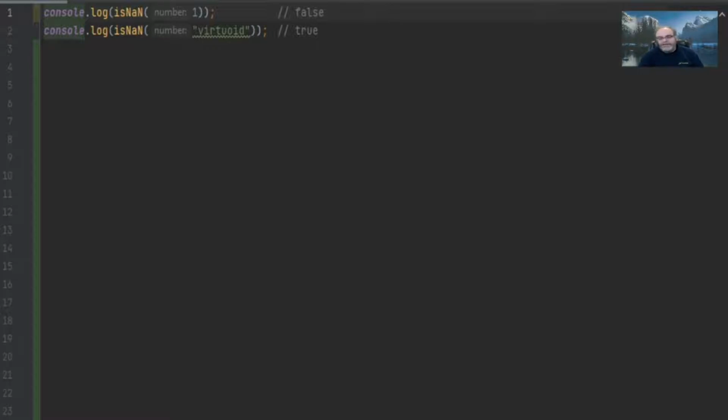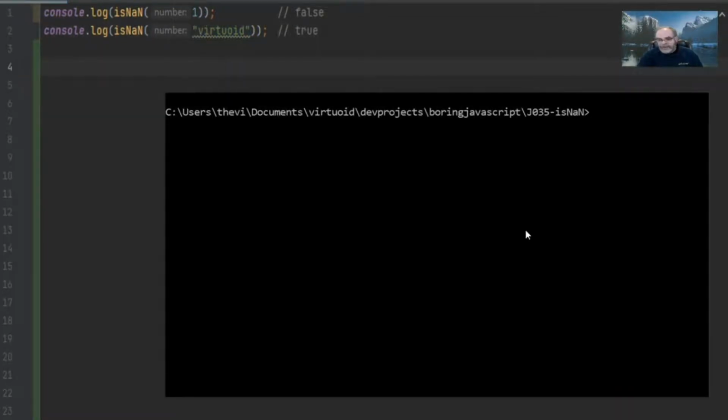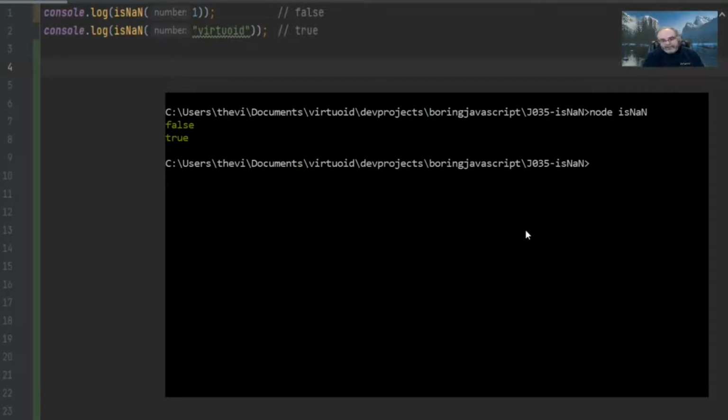And as you can tell from our example here, our first example uses a number as the isNaN argument. Our second example here uses a string. So let's just take a quick look at that. Let's go over to our code and let's type in node isNaN. And sure enough, false and true, exactly what we expected.